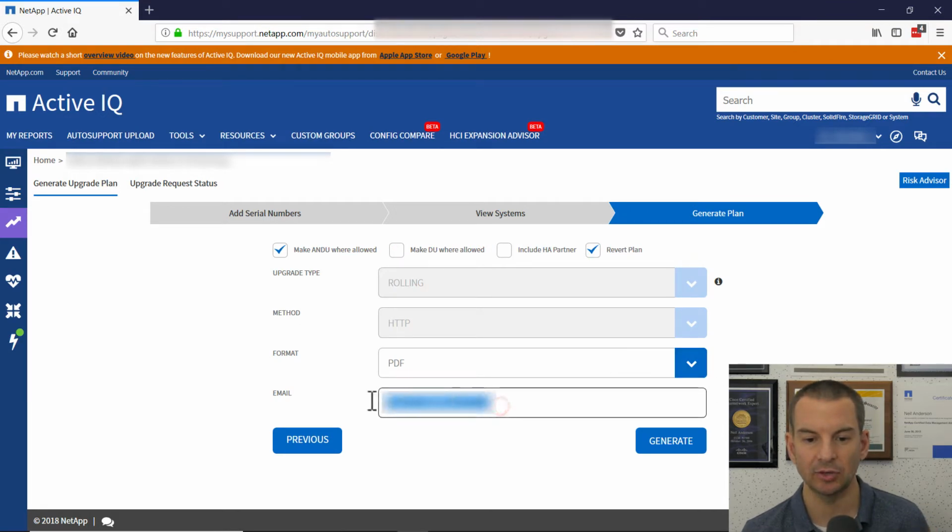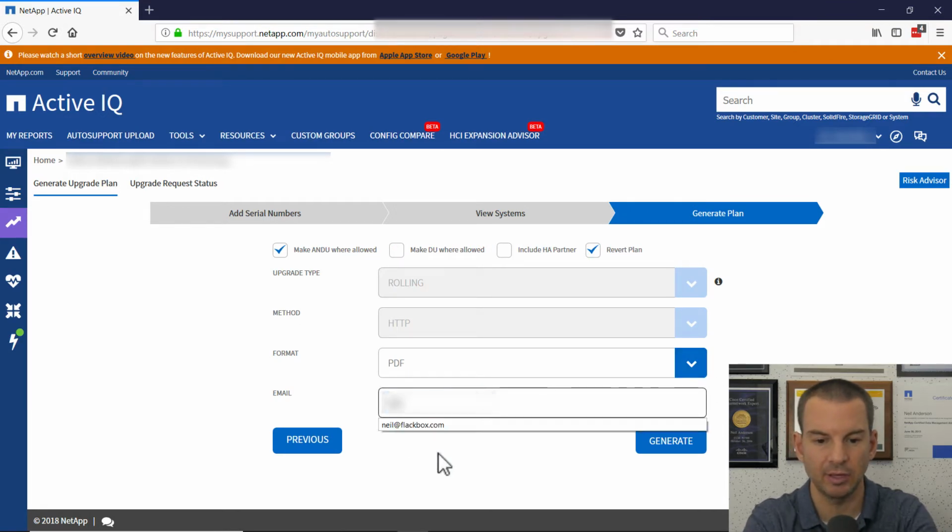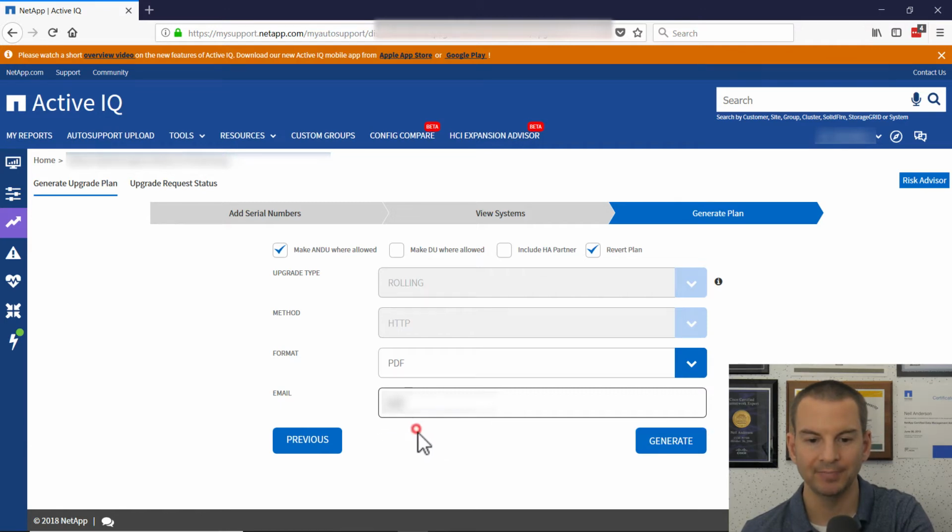Then I enter my email address in at the bottom. And up at the top here, yes, I do want it to be ANDU, the automatic non-disruptive upgrade. I don't need to have repeated instructions for the HA partner. That's not required here. And yes, I will want to see the revert plan as well in case there's any issues. Then in the PDF, it will tell me how I can back out back to the previous version again.